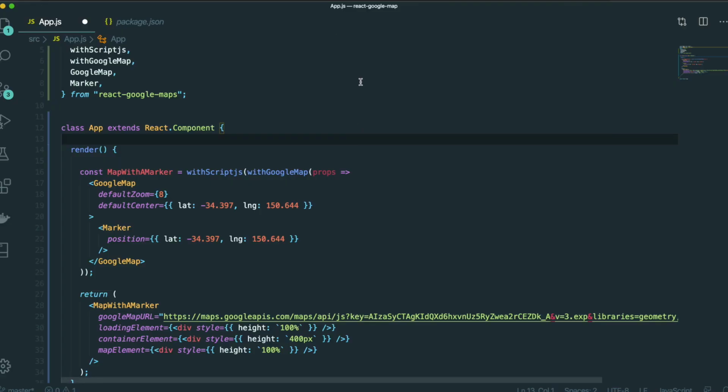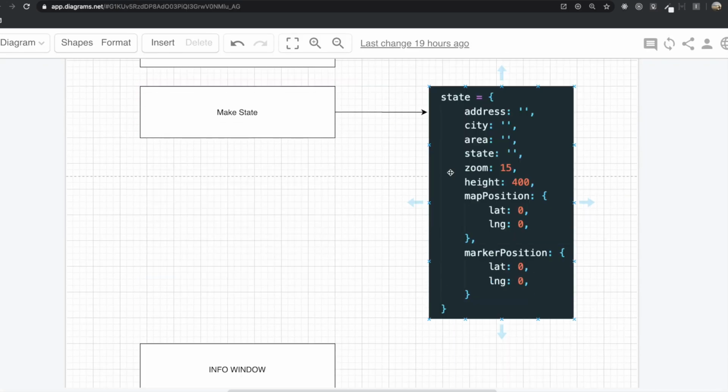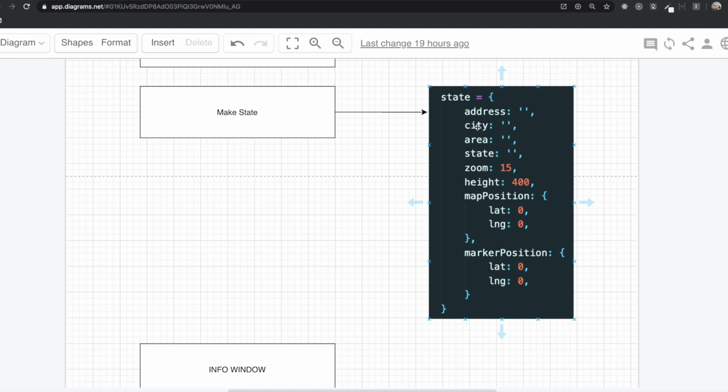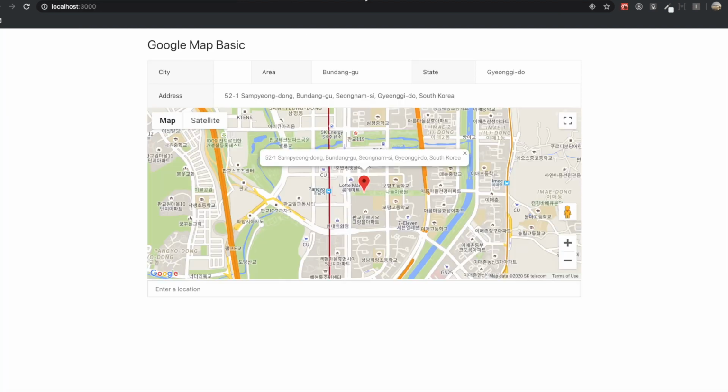To do that, we need some state to change our values inside our application. So first, let me explain each of the states in here. Address is for this address. City, area and state are almost the same as this address, just to express where we are, which city we are in on the map. Like in here you can see the area and city and then state. So we need to have these values inside the state.